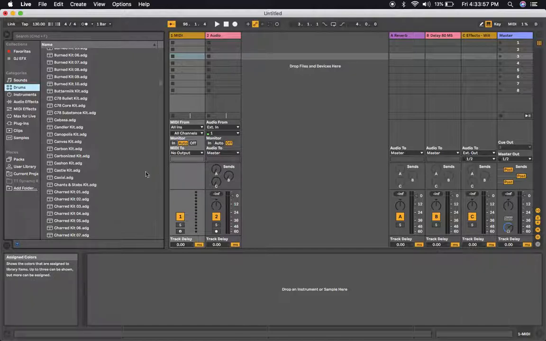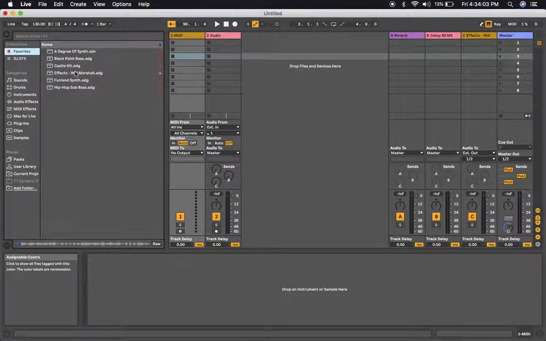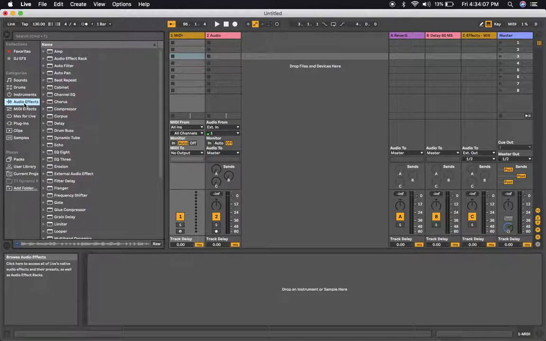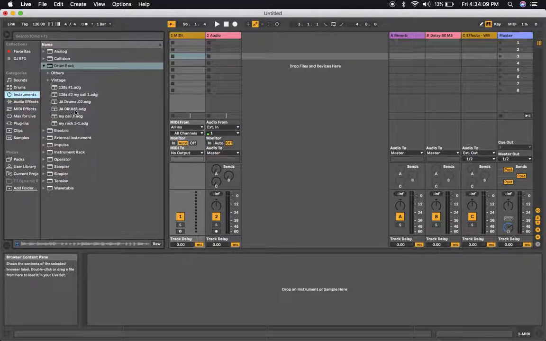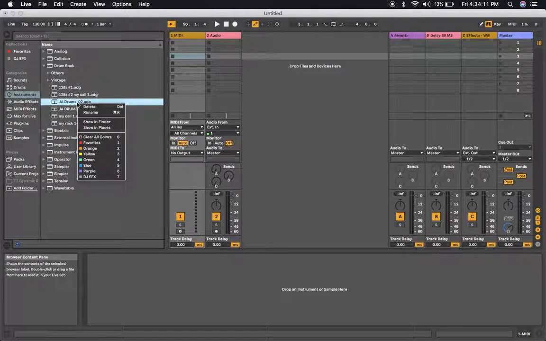You can see also that some of these things are built into the favorites already, and you can also put them up here in your favorites by right clicking on a device. Let's see here, if you right click on it, control click, you can then add it to your favorites just by going like that. So that's going to be my drums.